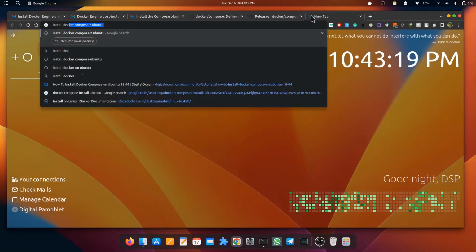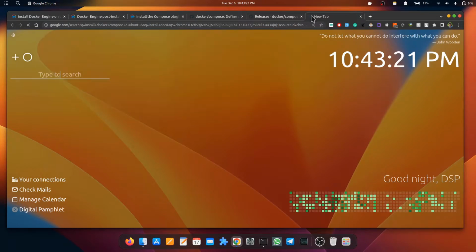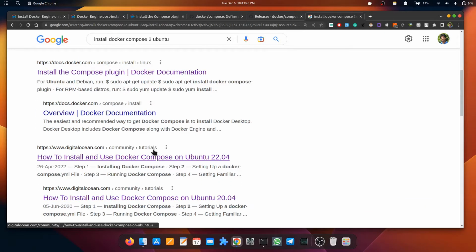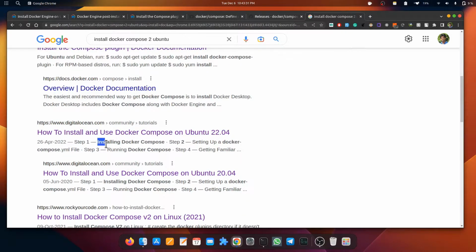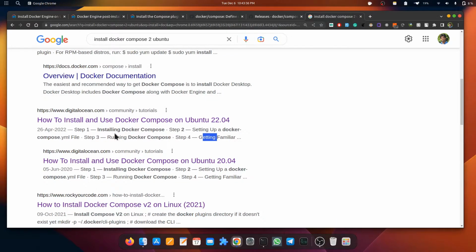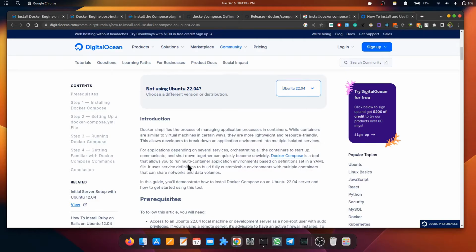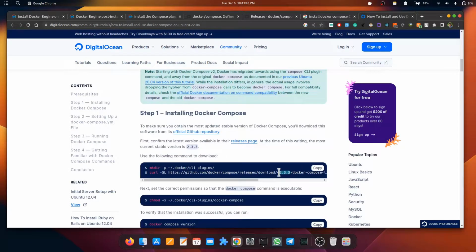Install Docker Compose 2. In Docker Compose 1 the method was different. This is a new version of Docker Compose which is completely rewritten in the Go language. Previously it was Python based. Let's see if we are missing something. Let's see this tutorial. This is for Ubuntu 22.04, using 2.3.3. We have created this directory.